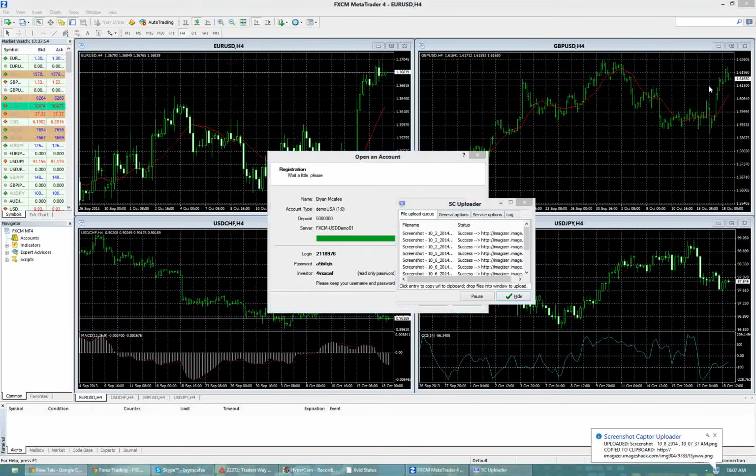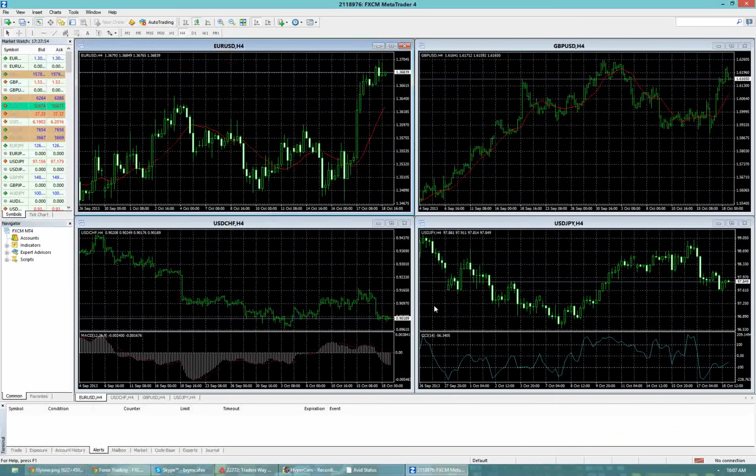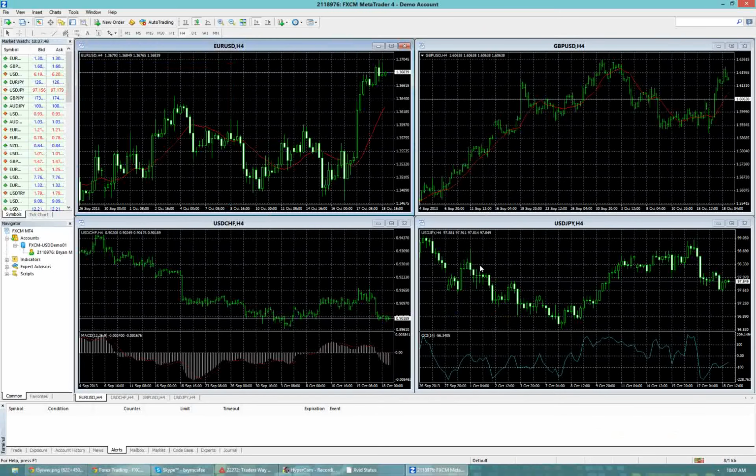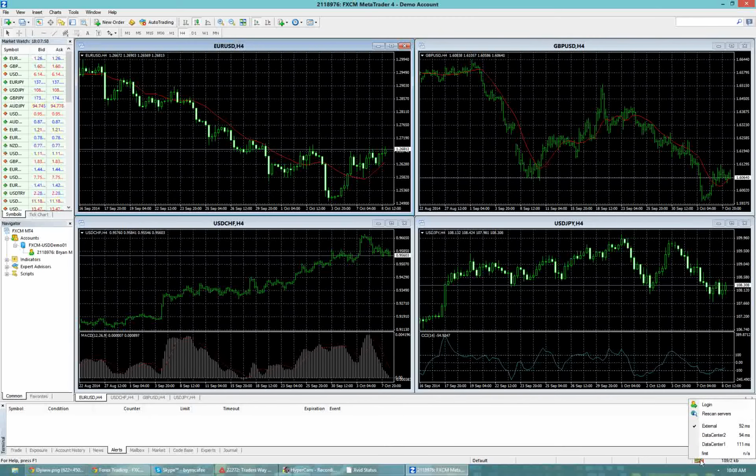Okay, so mine's saved. Now when I hit finish, we should get a little bit of noise. And if we look down at connection now down at the bottom, we should get a connection status with green over red. And if we click, it'll say external 92 milliseconds, so we know that we are now connected. The other reason we should know is we should now have prices moving.